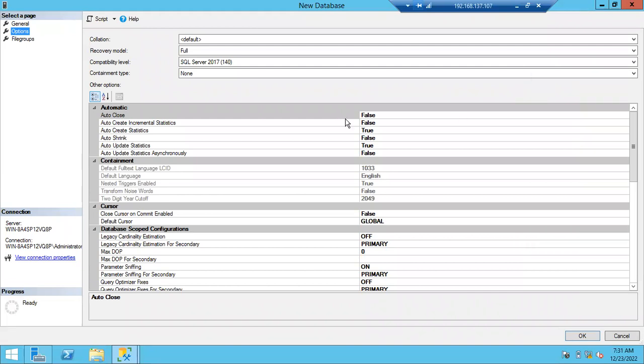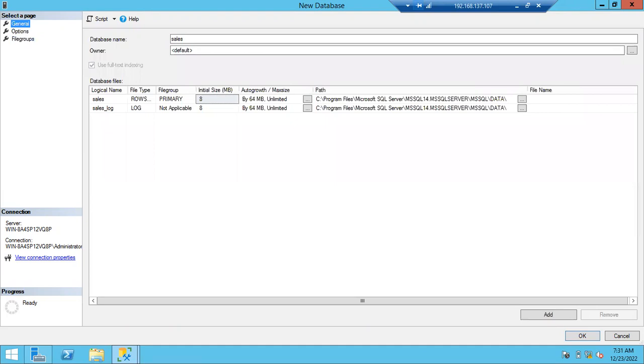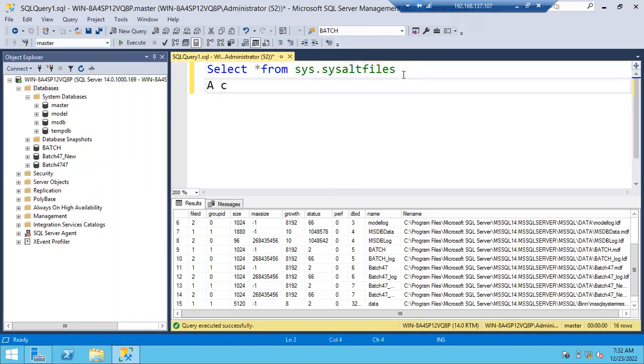Yes, okay. Fine. So who is giving all these values, guys? Full recovery model, none, everything. Who is giving them? When you are creating a new database, actually you are renaming a copy of the model database, guys.